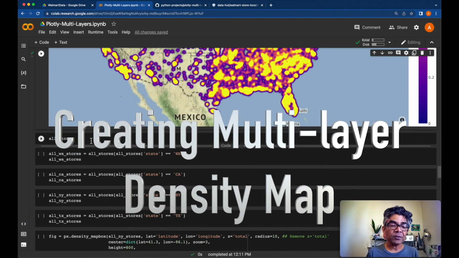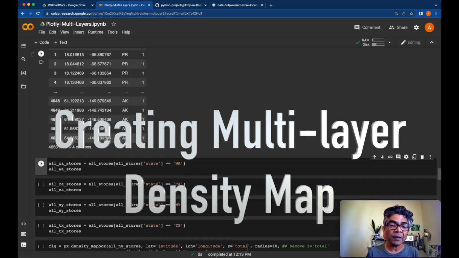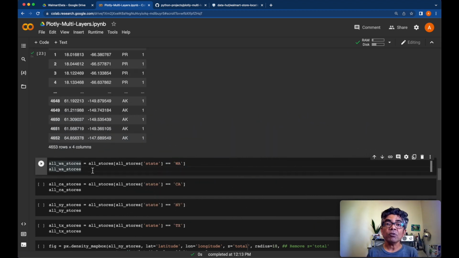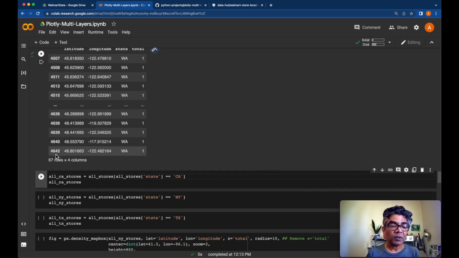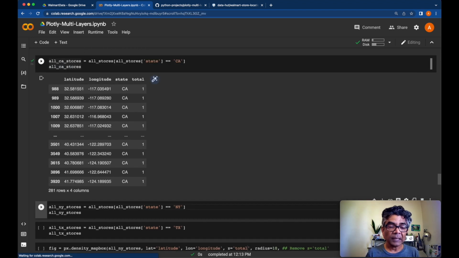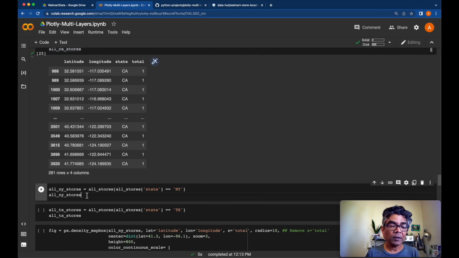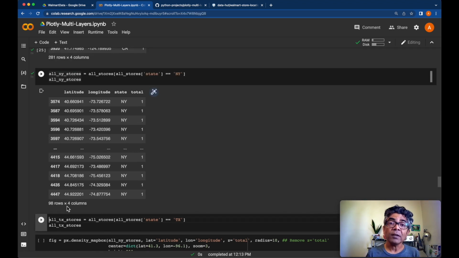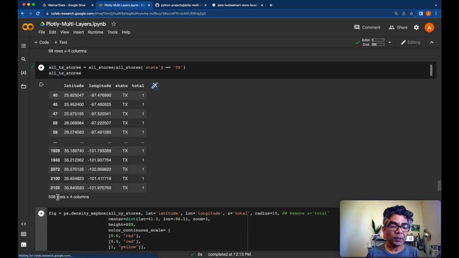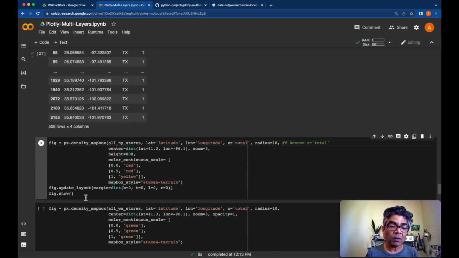One option is that we take all this store data and create multiple data frames based on state value. So here we are creating the Washington stores, 67 stores, California stores, 281, New York stores, 98, and Texas stores, about 508 stores. So there are 4 different data frames we have created, one for each state, and now we are creating the density map box for these stores.